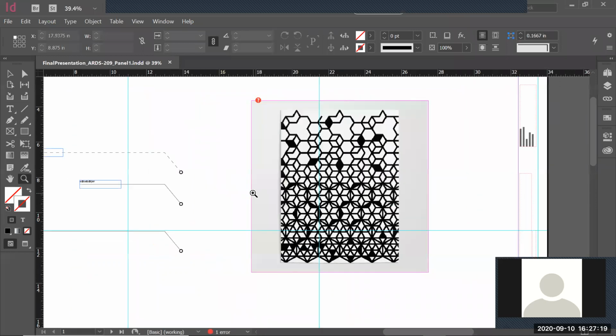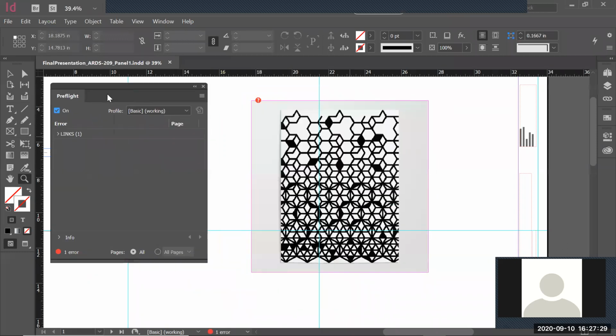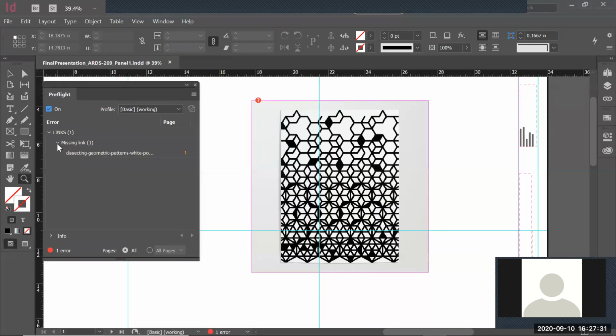Look what happens. The moment I take that image out of the folder where it was, it brings that interrogation and it gives me an error. If I double click on the error, I can take a look and see there's actually a missing link.